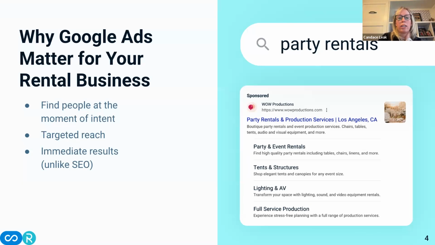And Google Ads generated $224 billion in revenue in 2024. You may hear that number and think, yeah, but that's all the big companies that have big marketing teams. But it's not. 46% of that, or $103 billion in revenue, went to small local businesses just like yours. So I want to help you get a piece of that pie.